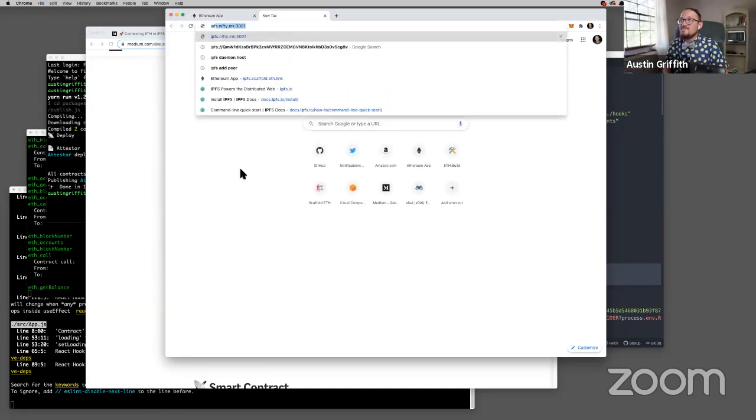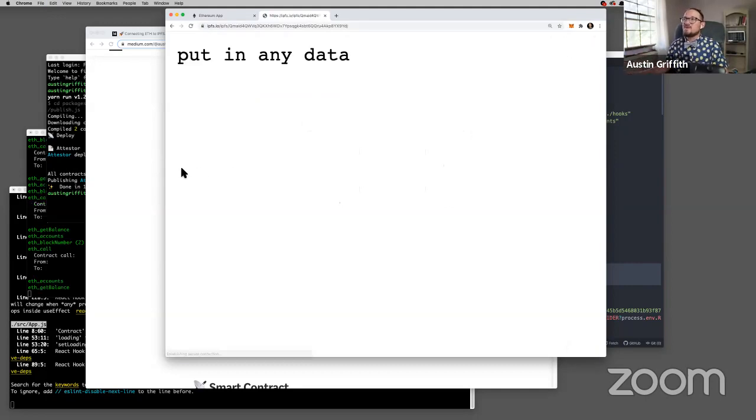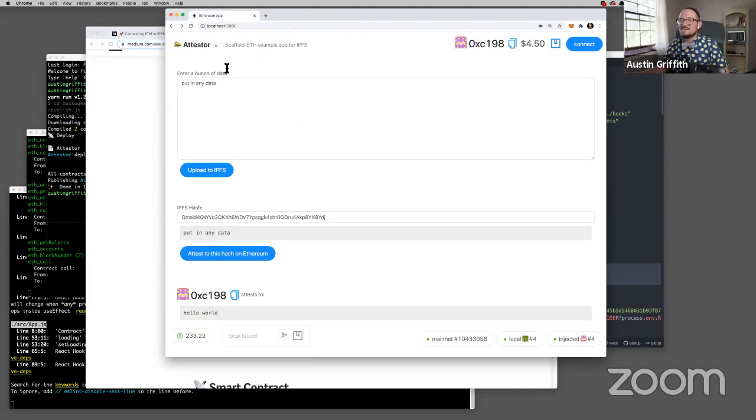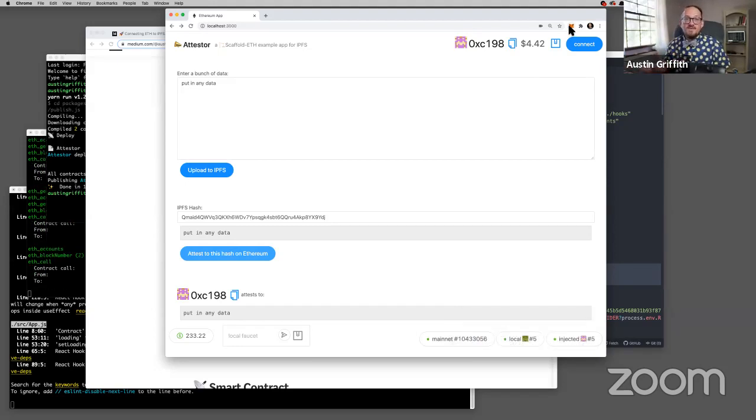And if I go to ipfs.io/ipfs/this hash, it's probably, oh, put any data in. That's pretty quick. Okay, cool. And then if we wanted to attest to that on chain, we just make a transaction. Basically, we have our app, it's built.